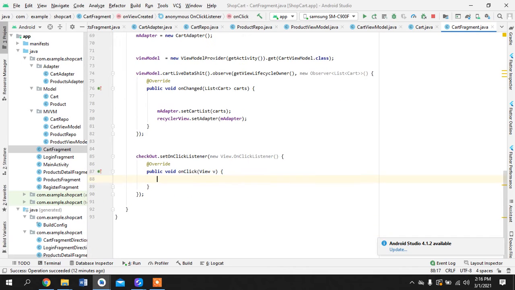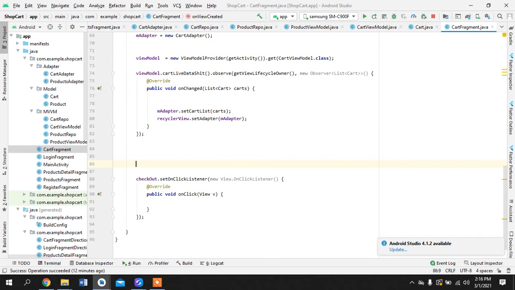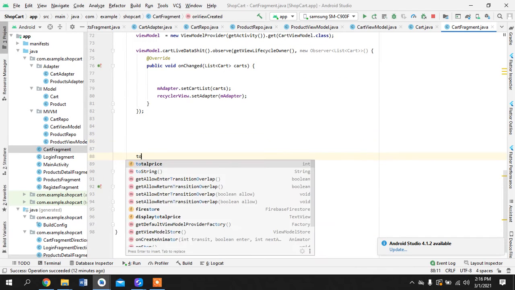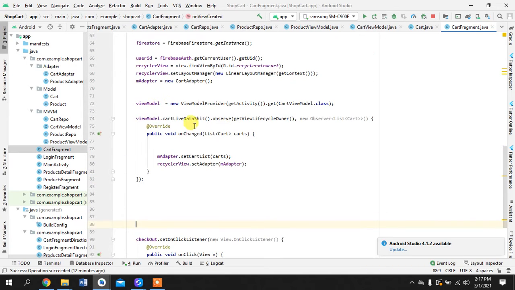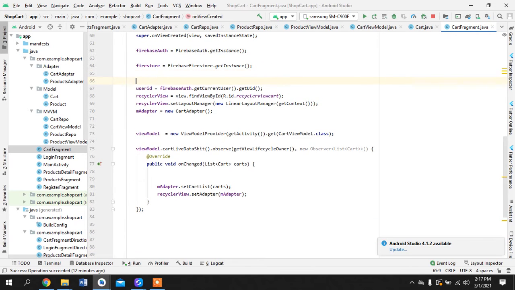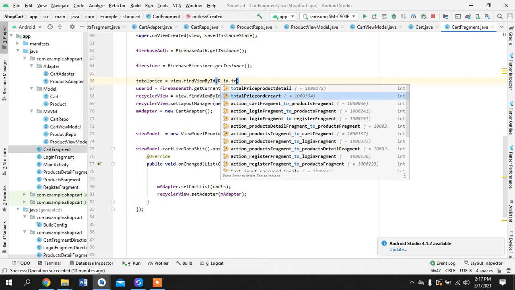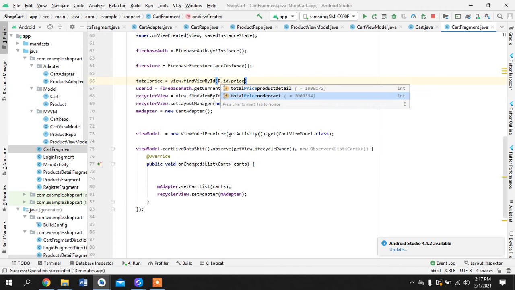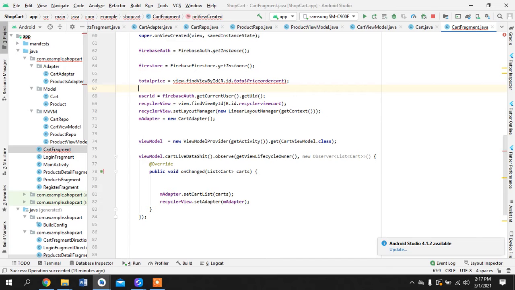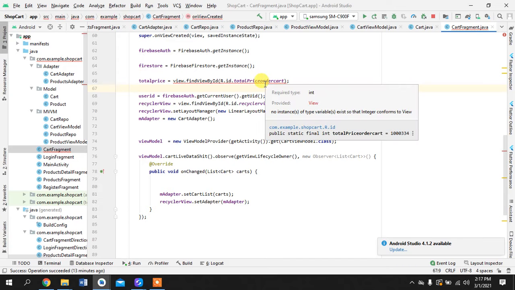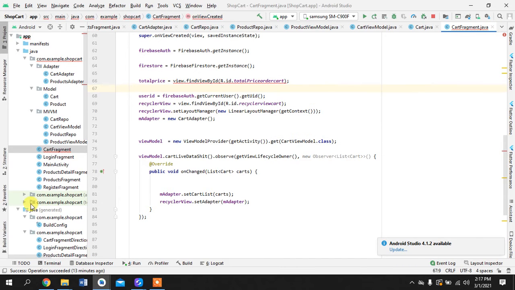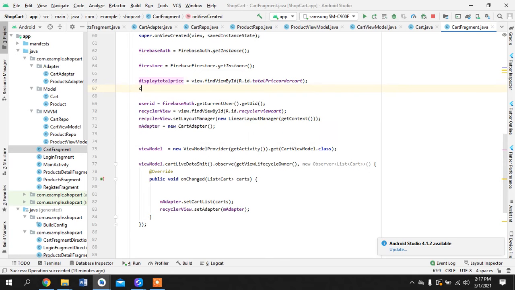Once it's clicked, and also for the total price. So how do we display that? We have to map that button somewhere, cast it, total price order, and also we had, why is it not showing me? Yeah, and checkout button.